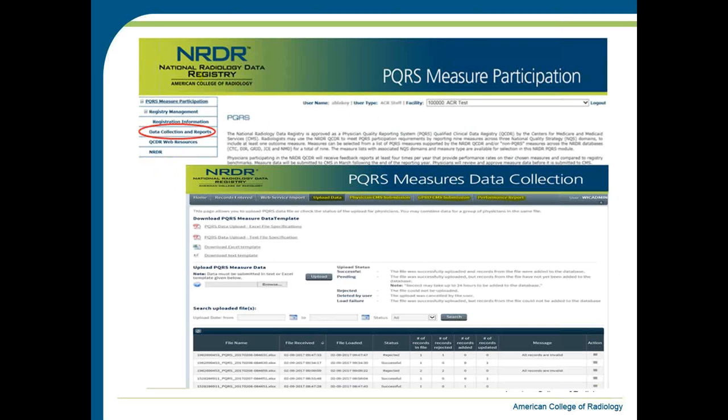This is just a nice screenshot to show you that if you are logged into the NRDR, you would click PQRS measure participation, and then under that is data collection and reports. And then it's going to take you to this nice screen. You'll have a home tab, and then I've highlighted the key fields that we already discussed: upload data, physician CMS submission, G-Pro CMS submission, and your performance report. So this is your portal to see, okay, we've submitted a lot of data to the ACR throughout the year. Now, where are my measures? This is where you would look.